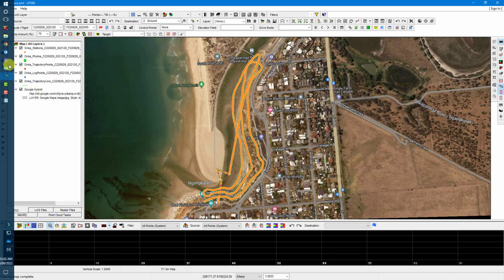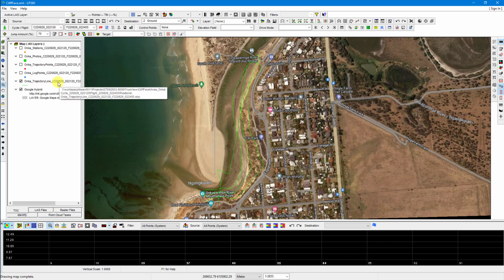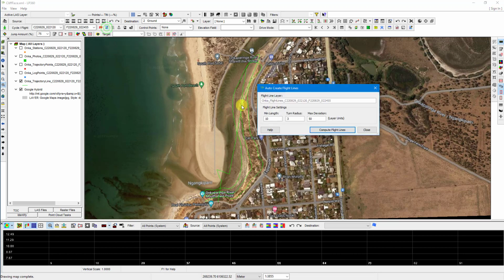So now you can see we've got a trajectory line. So if I turn off these, here we've got our trajectory line. So that's been calculated based off of the information. So our next step is to create our flight lines. So we'll click on that.